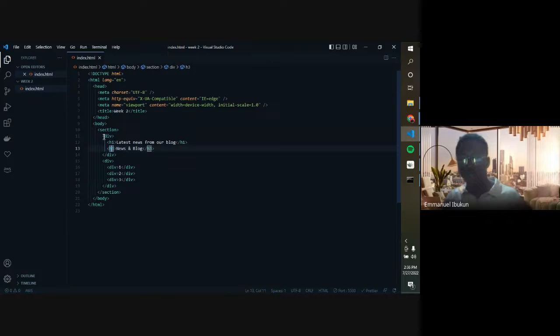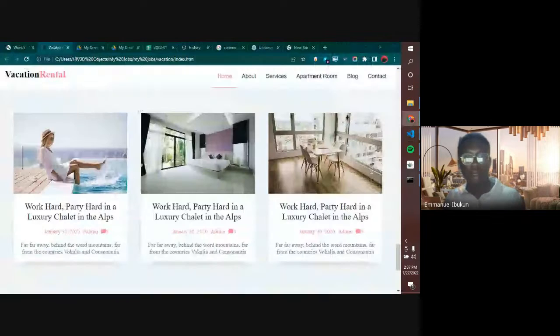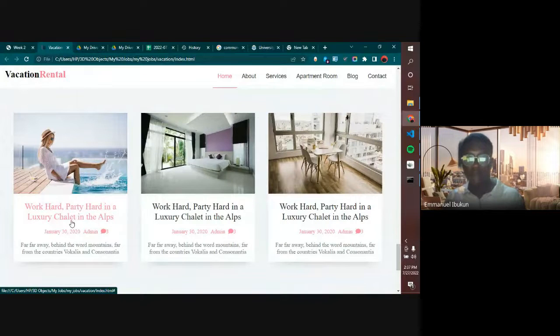Because you know the way it was, we have two containers. This is the first container, and this is the second container. Inside the first container we had "work hard, play hard in a luxury chalet in the Alps," so it won't be writing something this long. Let's just say welcome. We write it like "Welcome to our world."